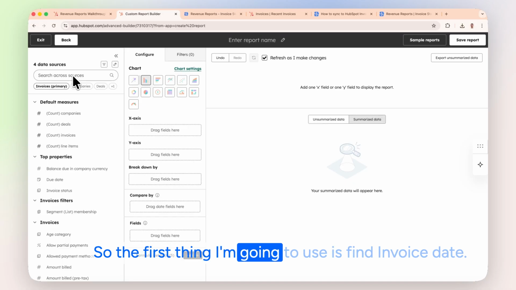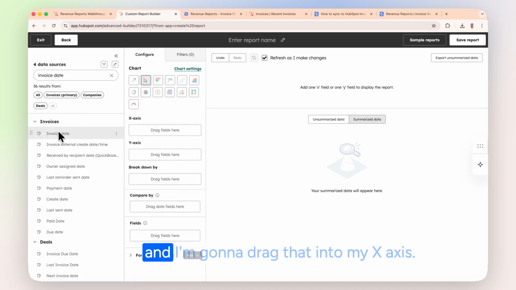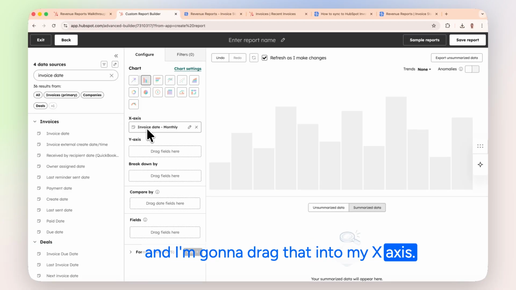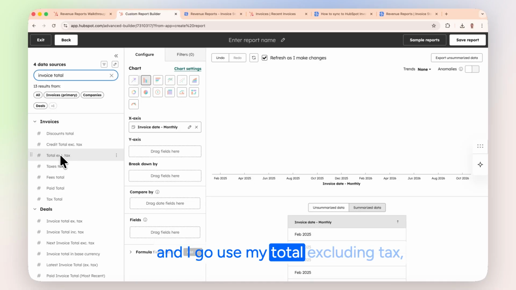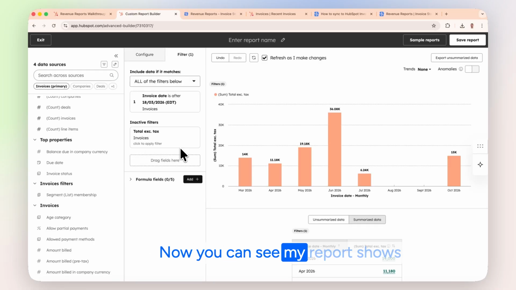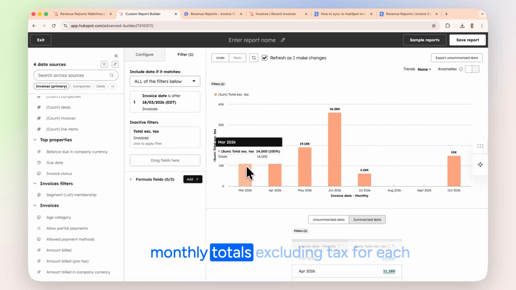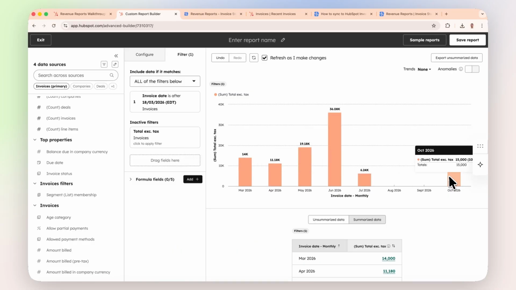So the first thing I'm going to use is invoice date. So I'm going to search invoice date, and I'm going to drag that into my x-axis. Then for the y-axis, I want my invoice total. And I'm going to use my total excluding tax, and I'm going to drag that to the y-axis. Now you can see my report shows monthly totals, excluding tax, for each month for every single different invoice.